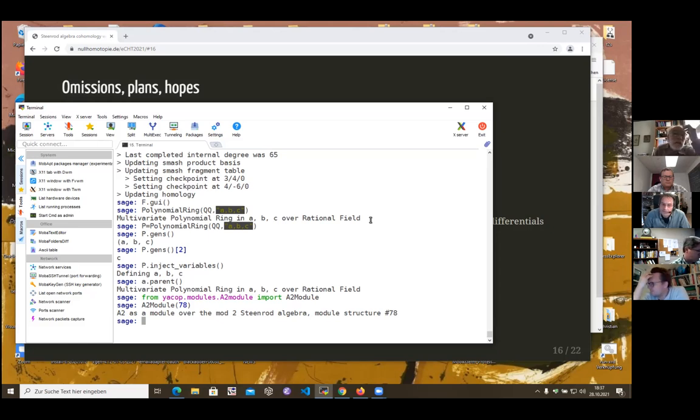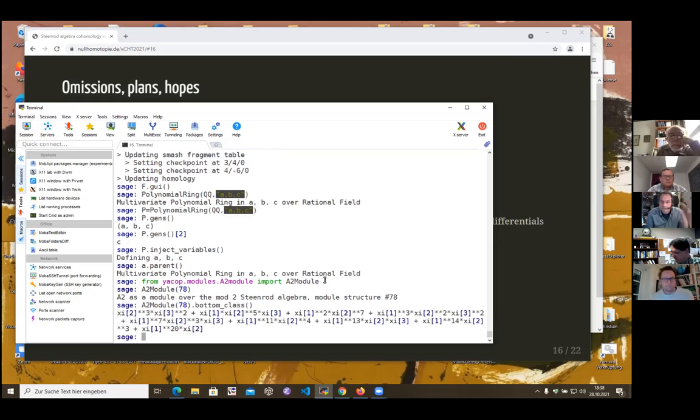The only nice thing I know about these module structures is that you have exactly 32 of them, and they form a vector space of dimension 5. Exactly 32 of them can be embedded into the dual Steenrod algebra, where you just use Xi1, Xi2, and just a single power of Xi3. Actually, the way I implemented these things is as submodules of the dual Steenrod algebra. So if you ask for the bottom class here, then you get it. Mm-hmm. Yes. Interesting.